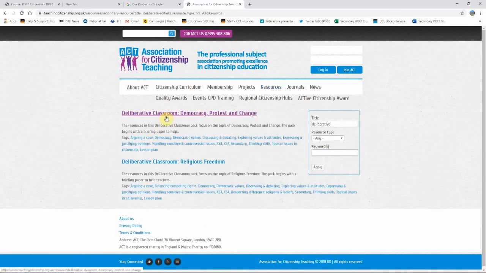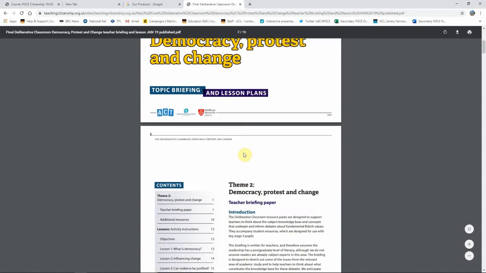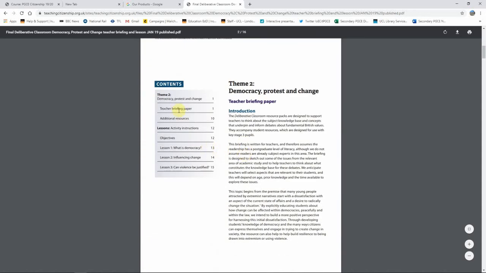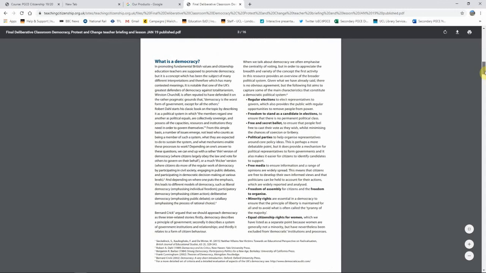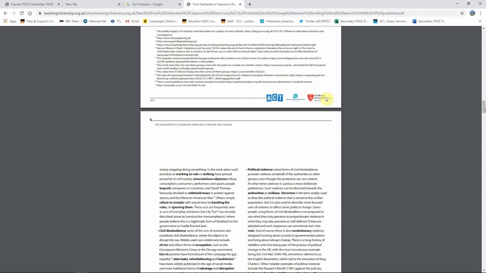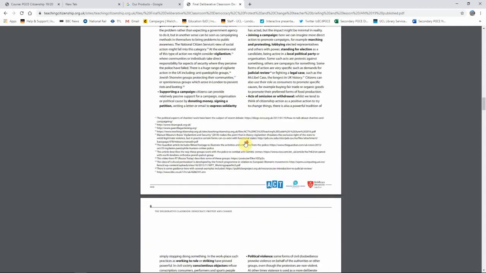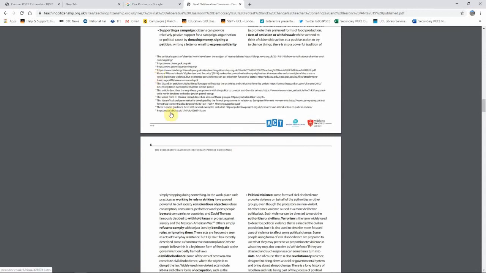Right, so you're using these resources. With these resources, you would relate back to them directly: teacher briefing, additional resources, how you've done it in the way that you've done it, and so on. And you would then cite this itself, as opposed to some of the things it cites.